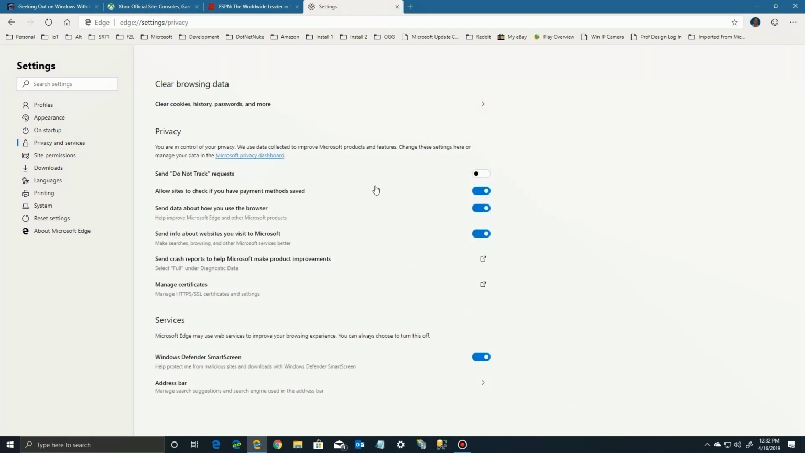The next section we're going to cover is about privacy and clearing data and stuff. There's do not track requests, send data. You can turn off all this stuff based on how concerned you are. There's also a setting here for Windows Defender. If you have like kids on here, you want to make sure this is enabled.